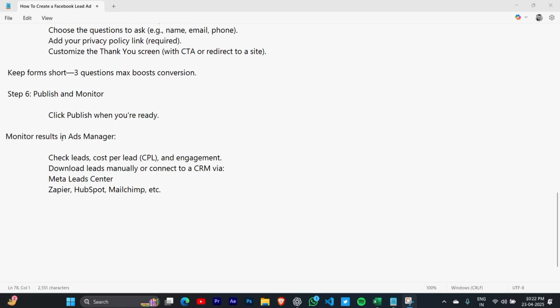Step 6 is publish and monitor. Click publish when you're ready. Monitor results in Ads Manager. Check leads, cost per lead, and engagement. Download leads manually or connect to a CRM via Meta Lead Center.